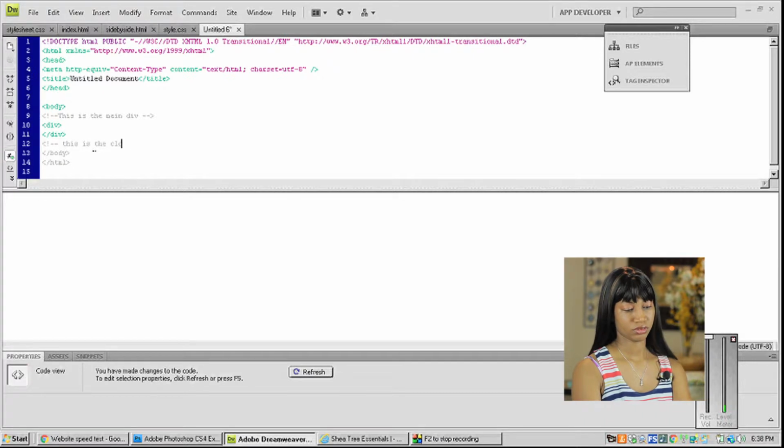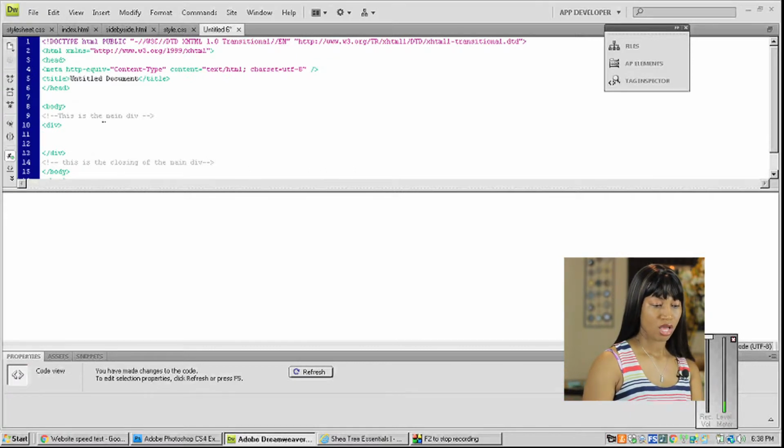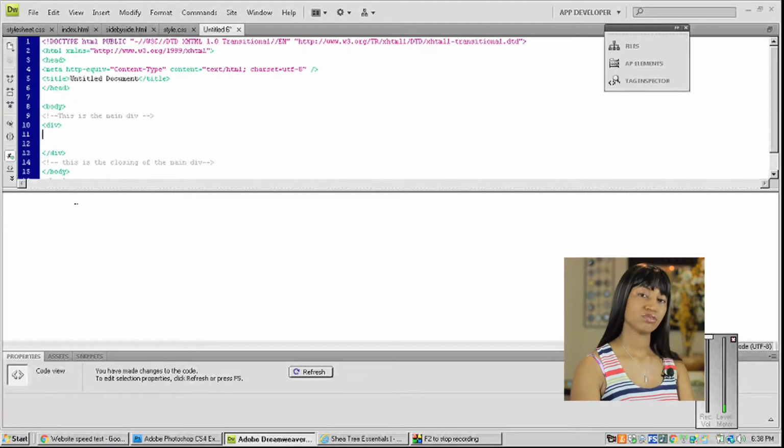Okay, and that's what that looks like. Okay, so we have our main div, and we want to create a div that's side by side. So this is the next thing. You create another div inside of your main div, and this will be the div that goes to the left. Okay.